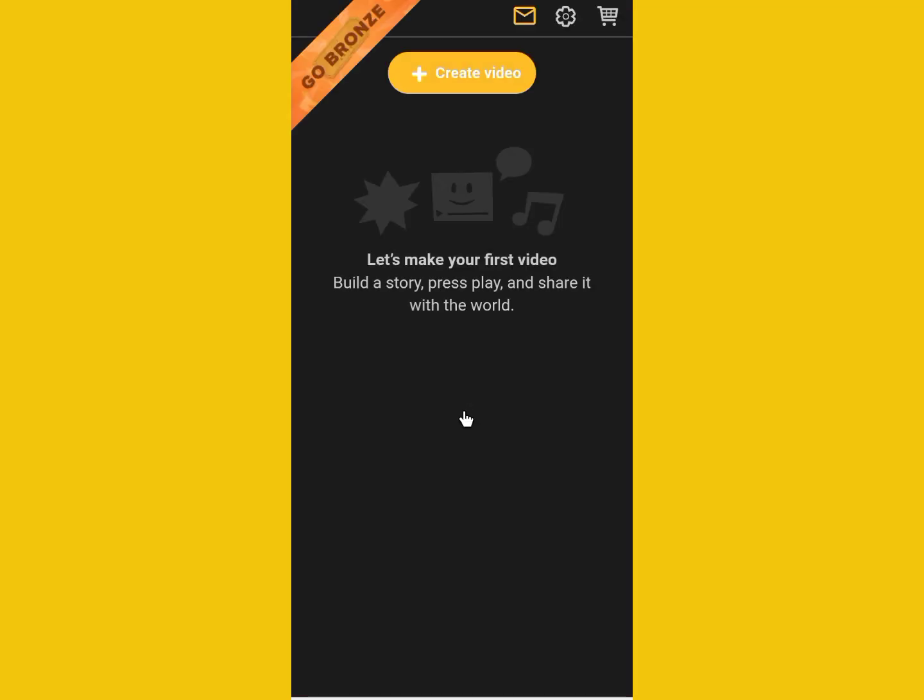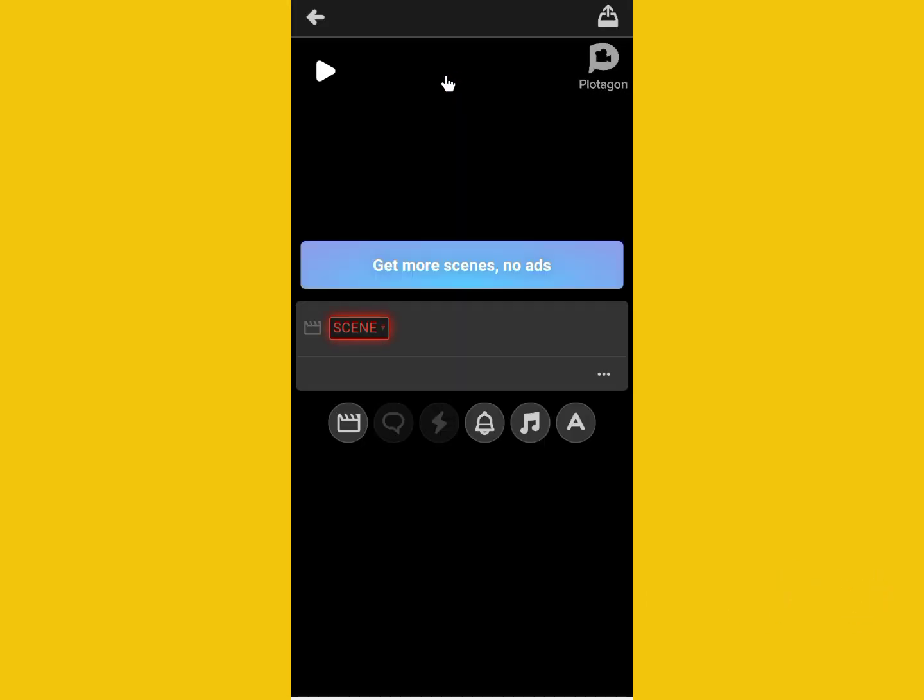Okay, so let's explore the features. The first feature is create a video. So you click on create a video over here. When you click on create a video, it has a pre-selected scene which can be changed by clicking on the movie clapper over here. Then we have speech bubble. The speech bubble is also used to add a dialogue.